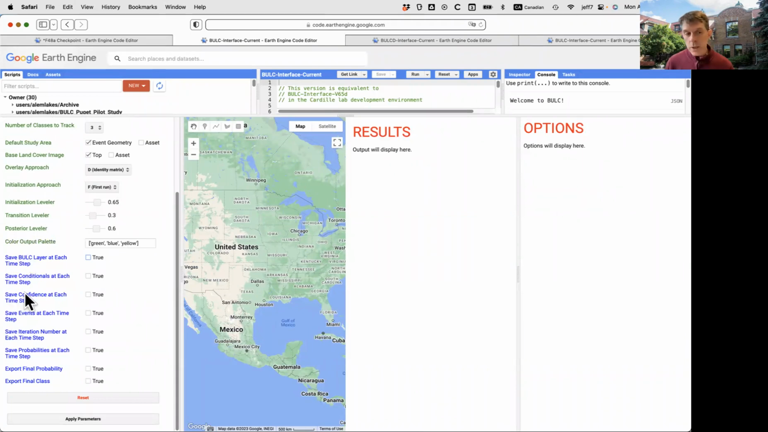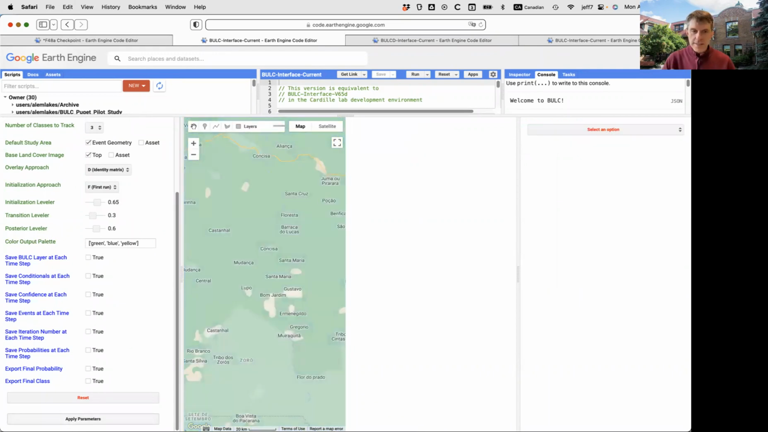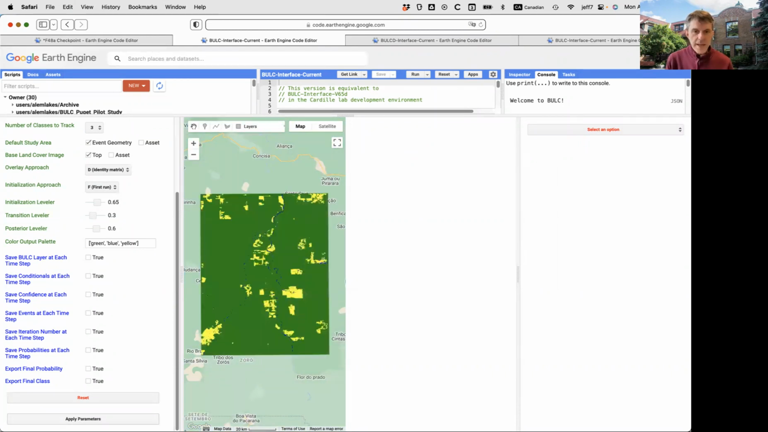Below that, there is the ability to optionally select to save some of the intermediate results or to export some of the results. In this case, just to view it, we don't need to do that. So I'll push apply parameters. And what that does is it packages up the parameters that we've set and then does a run.